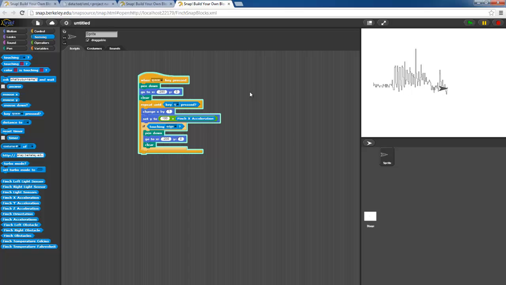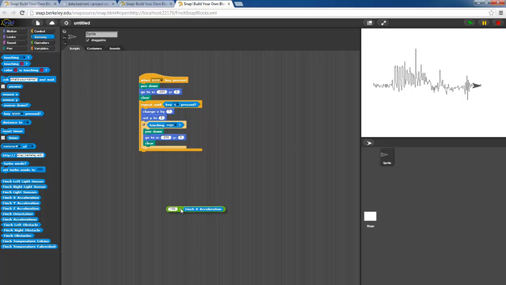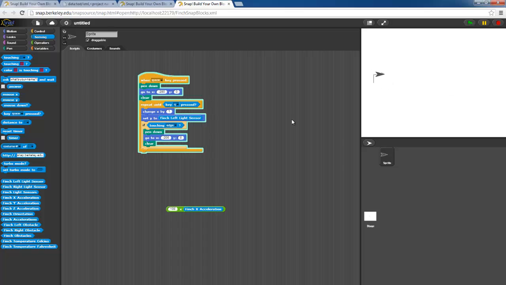So, it's fairly easy to replace this with, let's say, instead of setting Y to something based on the X acceleration, let's make it the left light sensor. And now we have the same style of graph, but if I cover the light sensor, you can see the value dip, otherwise go up, otherwise dip. And you know, this seems like it could benefit from a multiplier also, but maybe multiply by 5. So there you go. That's how to quickly make a graph with Finch sensors.